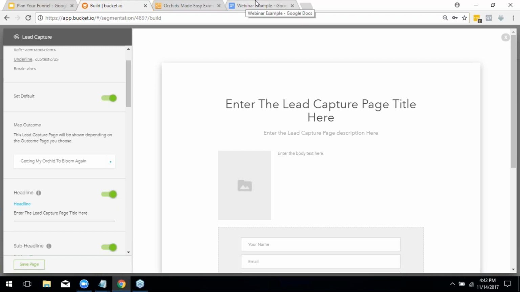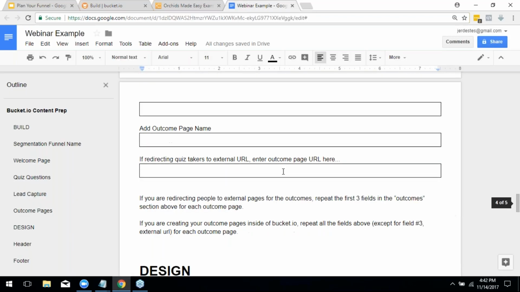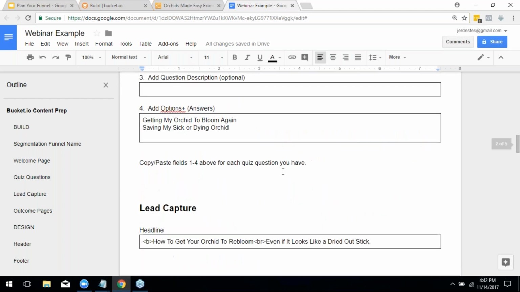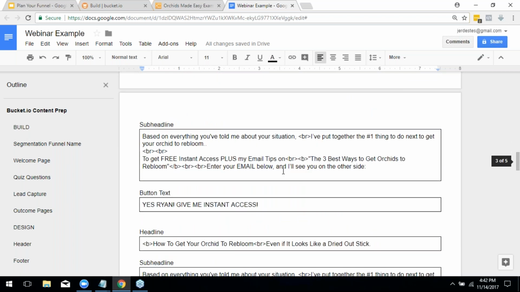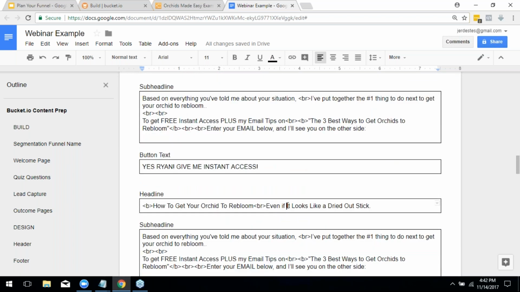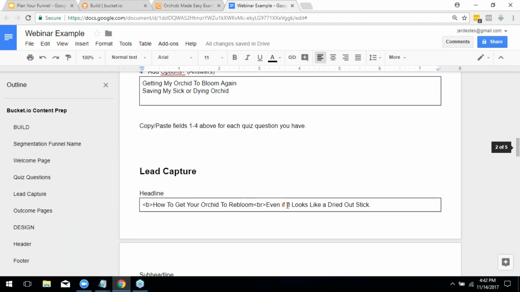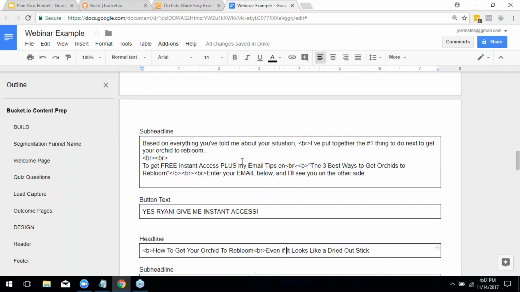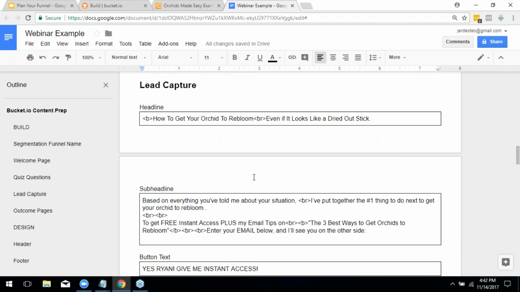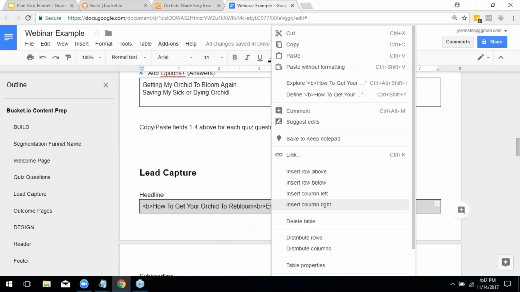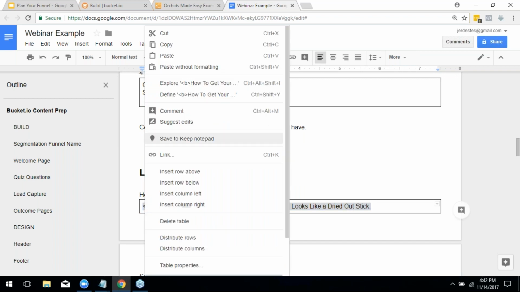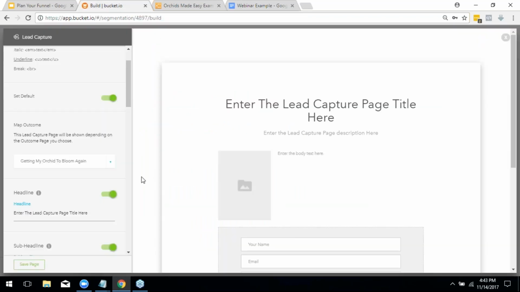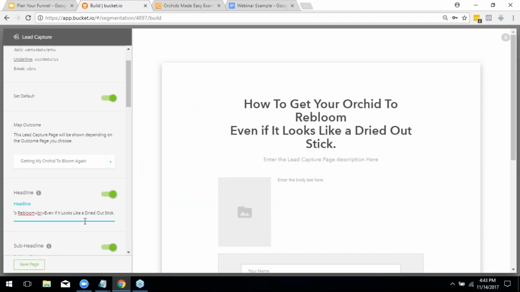Okay? And then what I can do over here is, since I've already built all this stuff, I can come over here, and do I have that one? Yep. So it looks like I didn't do all of them. I just added one. So let's do this. To rebloom, even if it looks like a dried out stick. See the beauty of having this stuff in here?